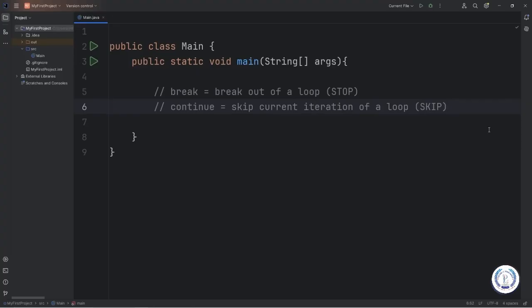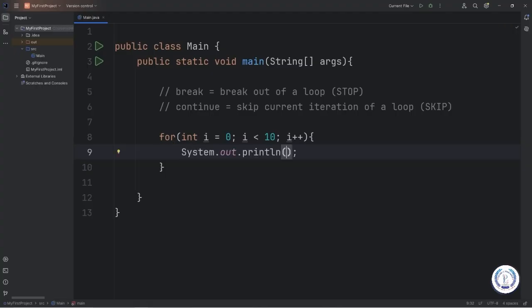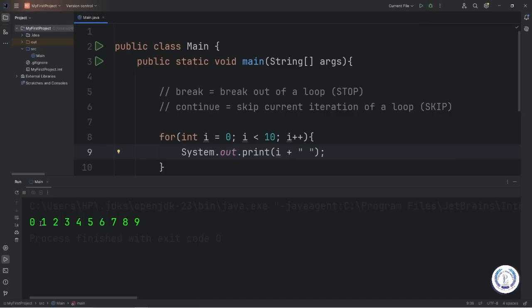Let me give you a demonstration. Let's create a for loop that will iterate 10 times, let's say. Int I equals 0 will continue as long as I is less than 10. Then increment I by 1. During each iteration, I'll just print I. Then add a space. Here's what we got. We have the numbers 0 through 9.